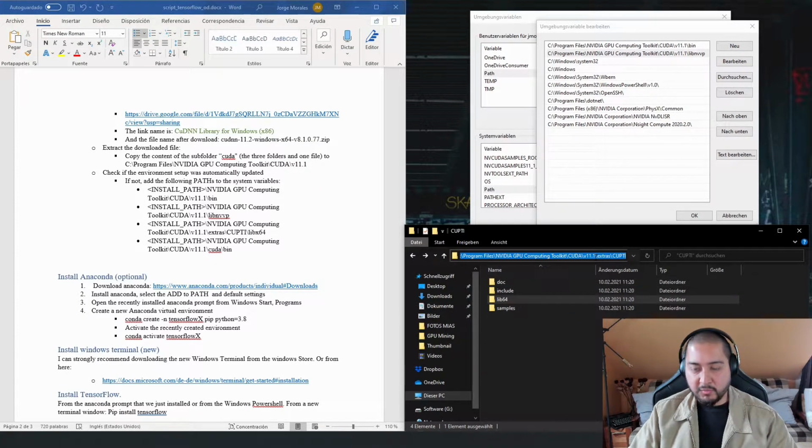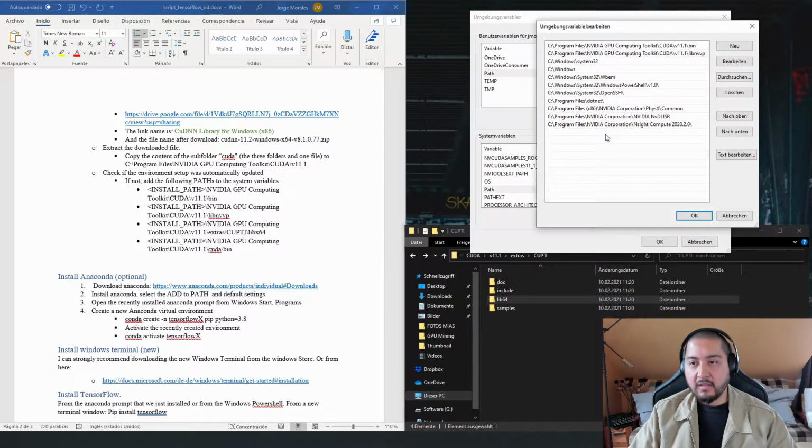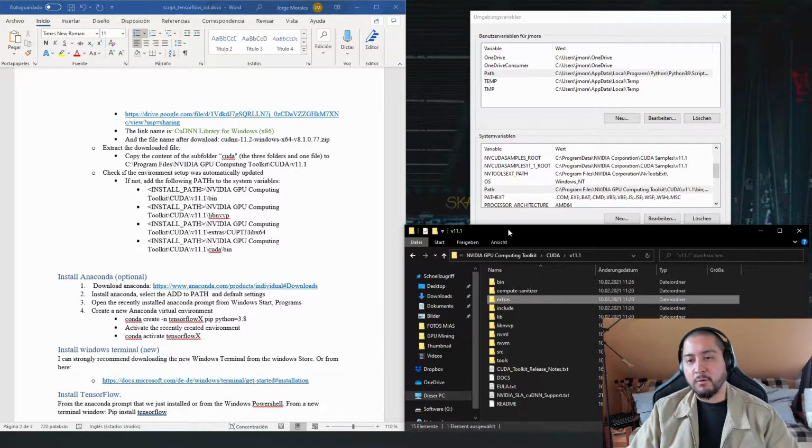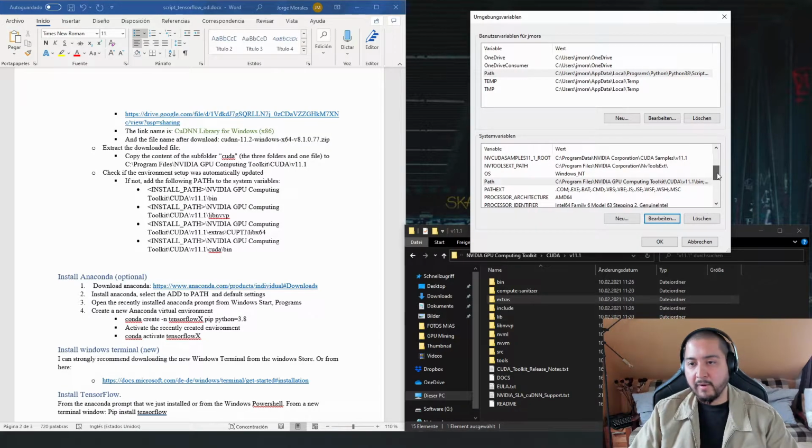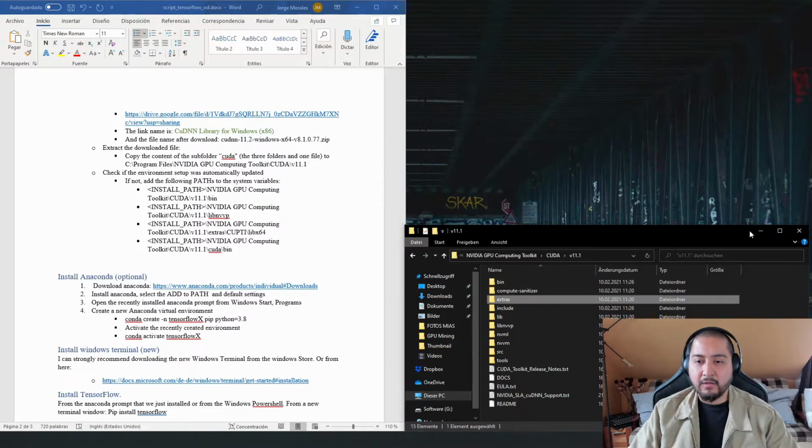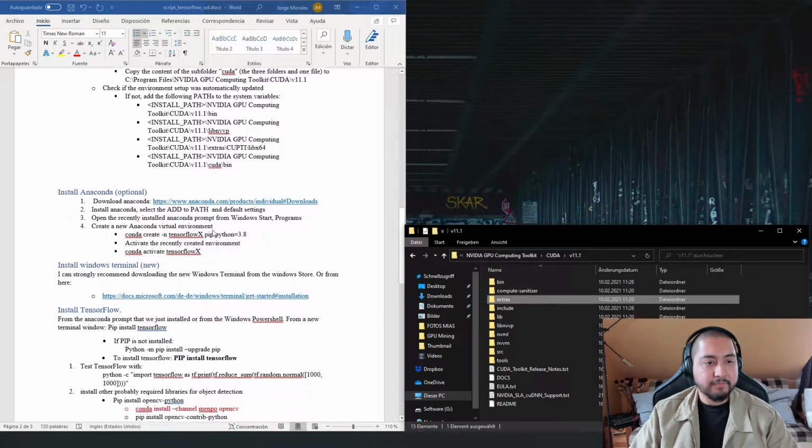So let's just put it here, and then double click and then paste. So yeah, that's all for this. I think now it's correct, the user variables and the system variables. So that should be it. Good, let's click OK, OK again, and that was for the Nvidia CUDA DNN.